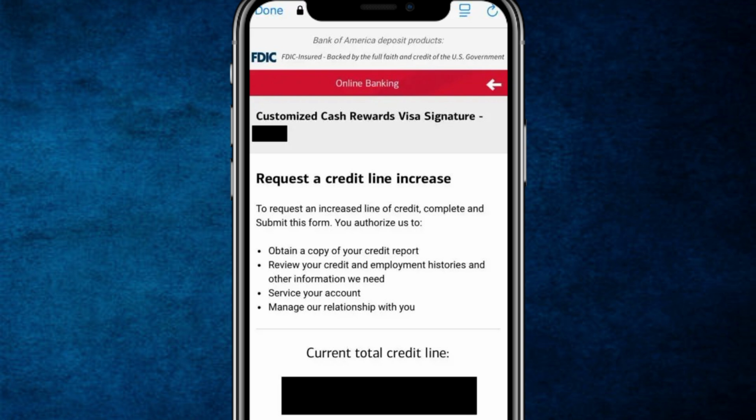That's it. Log in, choose your card, request the increase, provide your income, employment status, and housing payment, or call the number on your card to do it by phone.